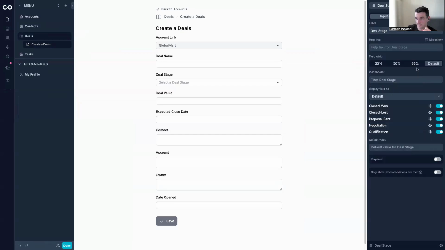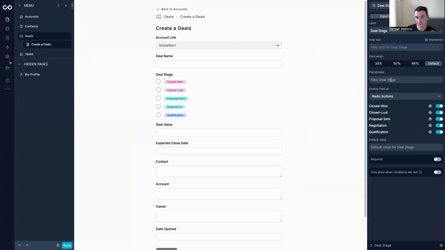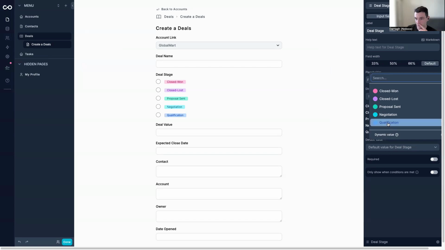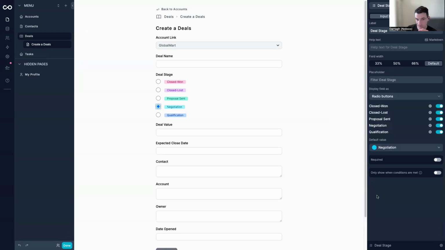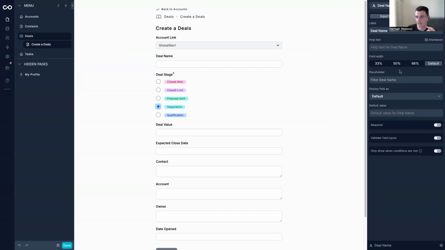Deal stage, let's make this display as a radio button. What's really nice is most of our deal stages are probably going to be defaulted to qualification, you know what I mean, or maybe even negotiation. So we could do that, and let's just make it required already because we've given it a default field. The deal name should also be required. Sorry, that's the wrong thing.